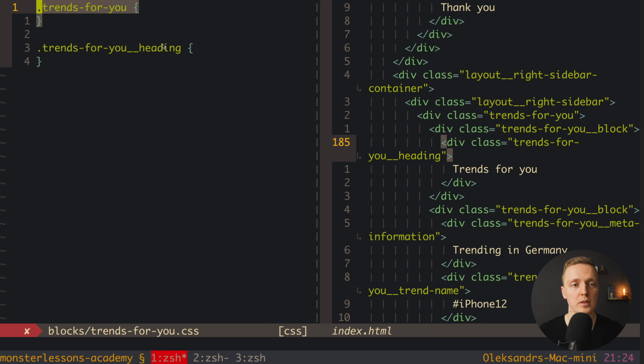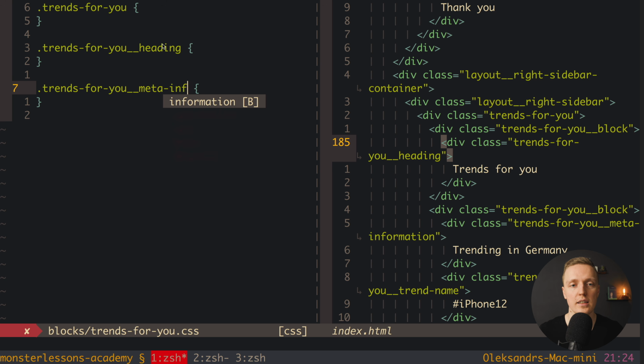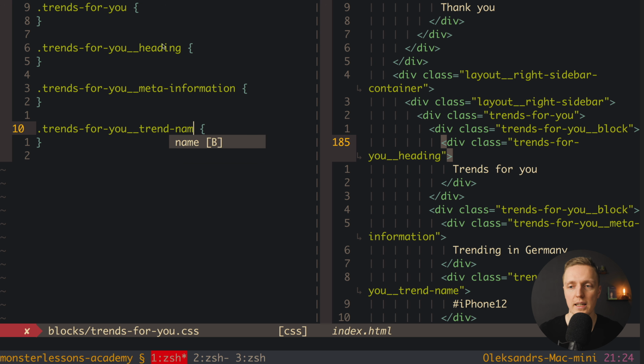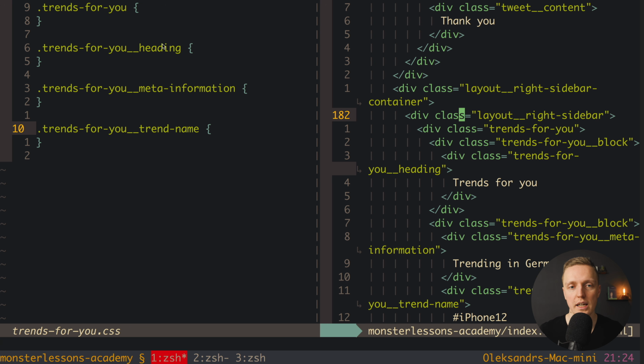And now actually I will copy paste it. So here we will have trends-for-you--meta-information. And once again we have trends-for-you-- and it was trend-name. And I think this is it. Yes, we have 4 elements: so heading, meta information, and trend name.